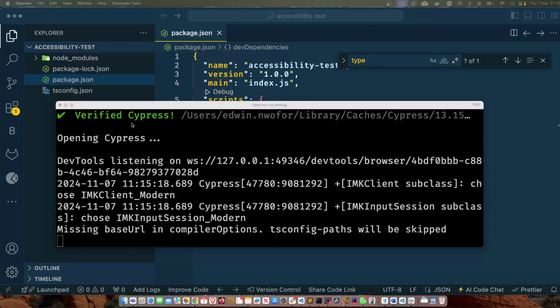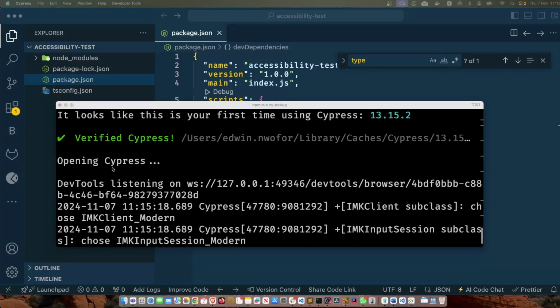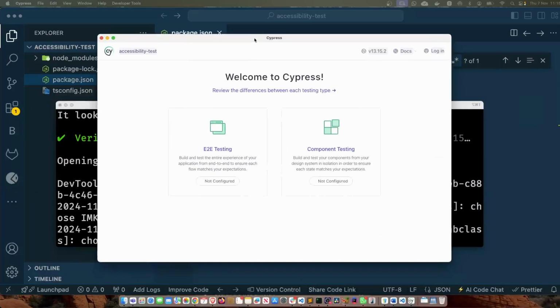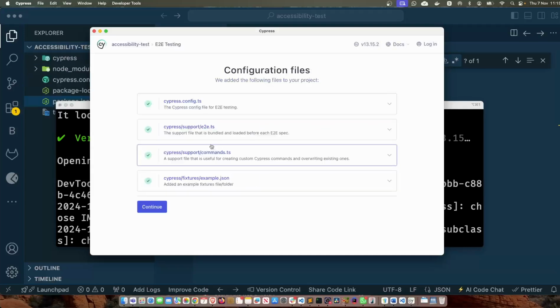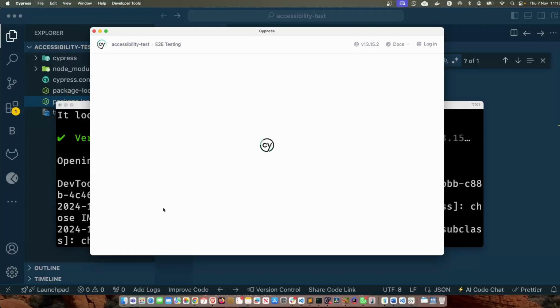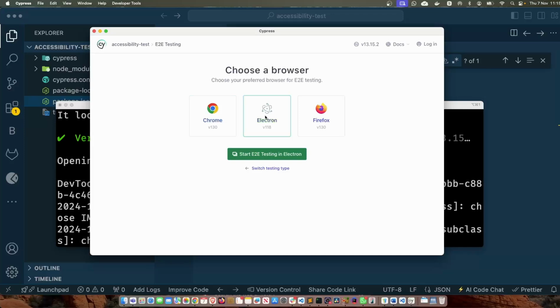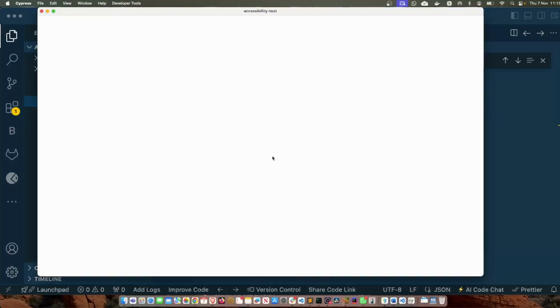You can see it's saying that it looks like it's your first time using Cypress. Yes, it is our first time. So let's bring this up, and it says that E2E is not configured. If it is not configured, it's probably our time to go ahead and configure that. So let's configure that. You can see that all these default configs are now in TypeScript. So what do we need to do? Just accept the defaults and go on. For now, I just go with Electron and just start.